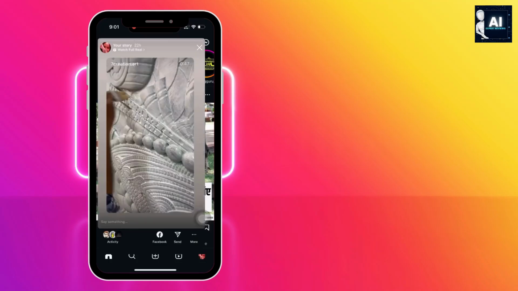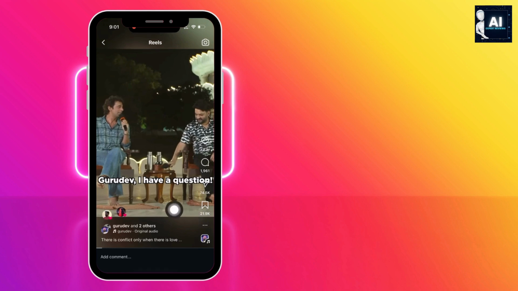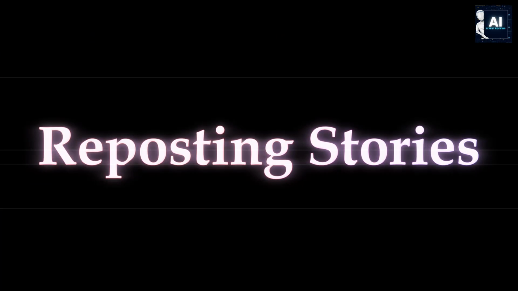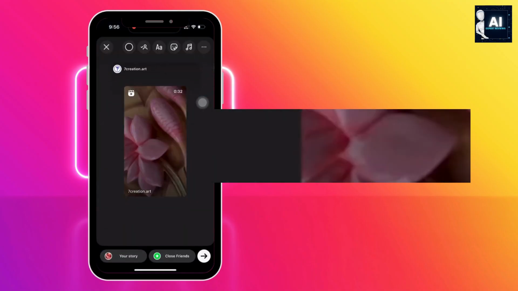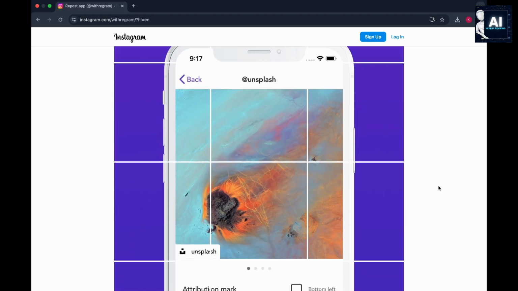Visibility. When you share a post to your story, everyone who sees it can tap on the original post and check out the account that posted it, so keep that in mind. Reposting stories. Want to share an Instagram story you weren't tagged in? You can screenshot it or use a third-party app, but only if the account is public.